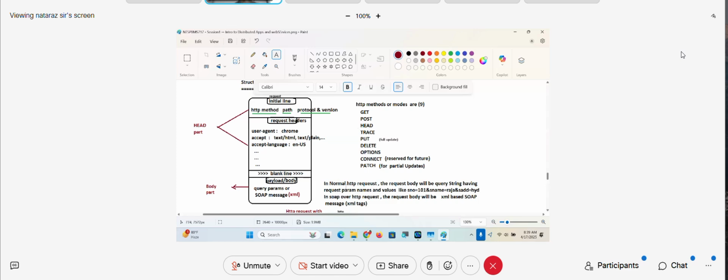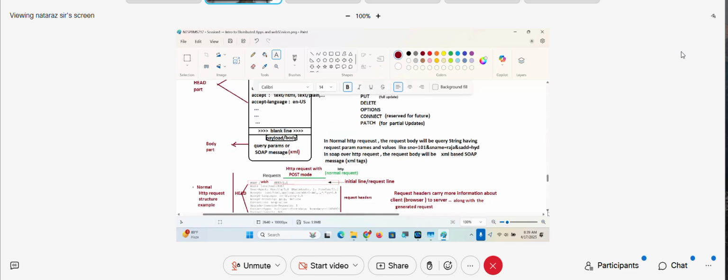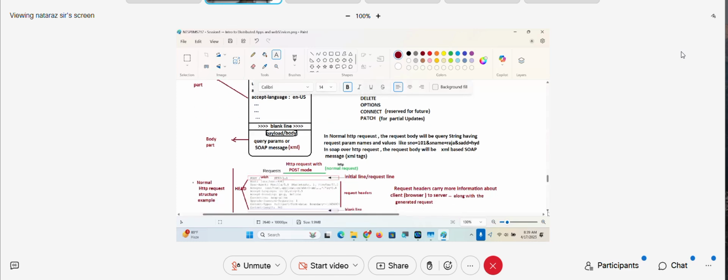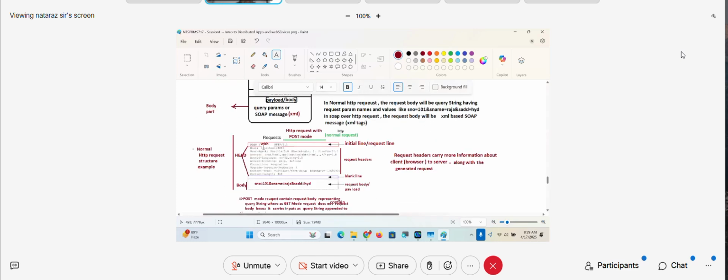In a normal HTTP request, the request body will be a query string having request parameter names and values, like SNO=101&SNAME=Raja&SADD=Hyderabad. In a SOAP over HTTP request, the request body will be what? An XML based SOAP message.